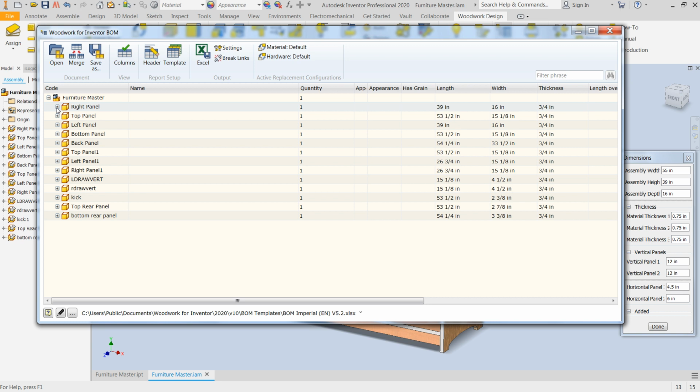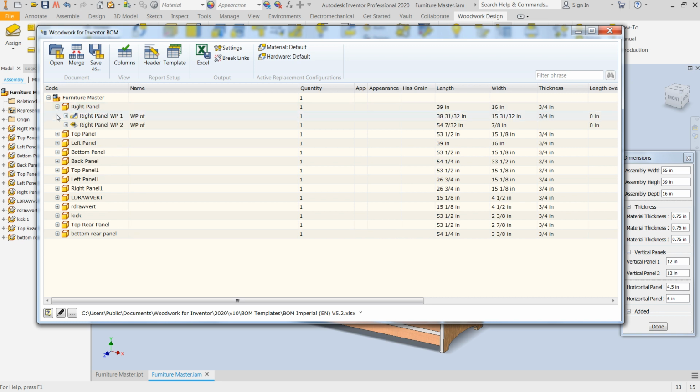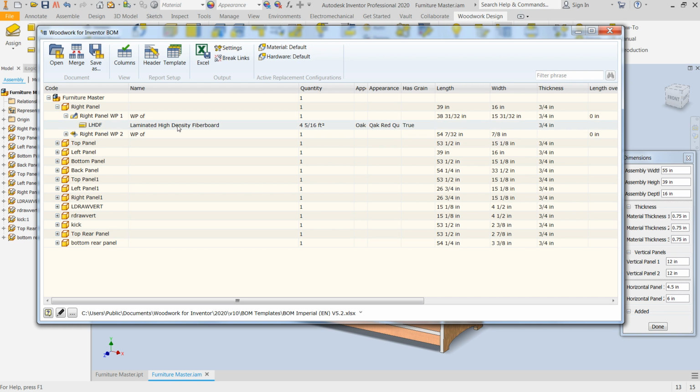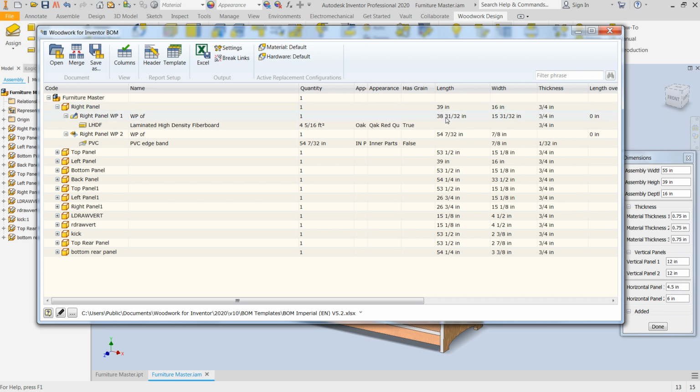If I hit the plus sign, you'll also see the right panel is made up of laminated high density fiberboard, how many square feet of it, and also how much PVC edge banding there is. And you can also see that the board is 38 and 31/32 wide, but with the edge banding added, it's 39 inches. So all of this is being adjusted and controlled just by a single pick.